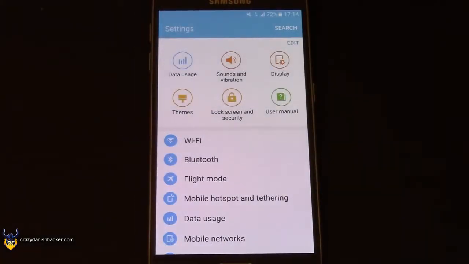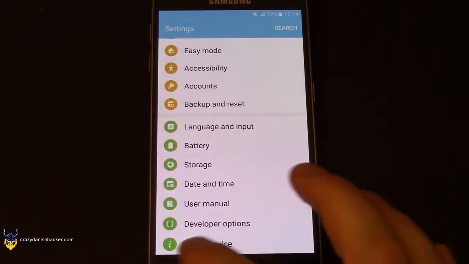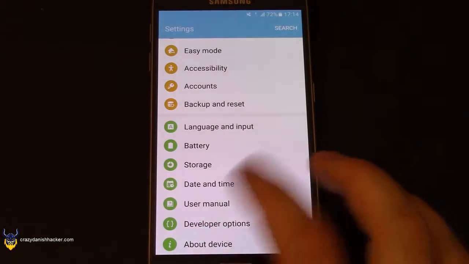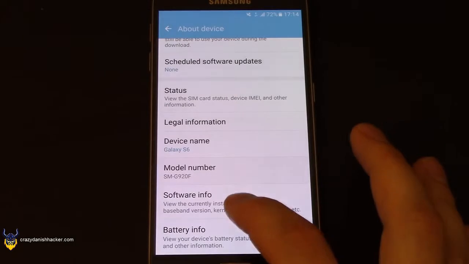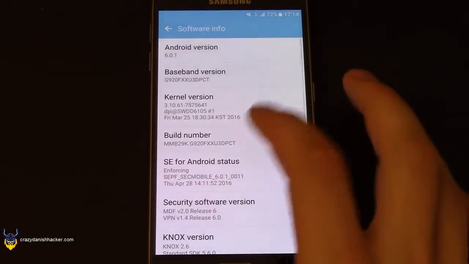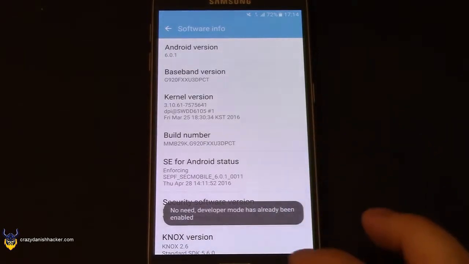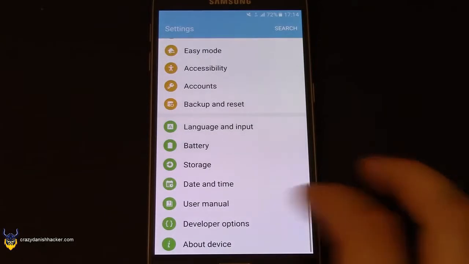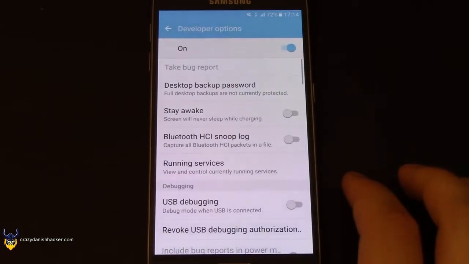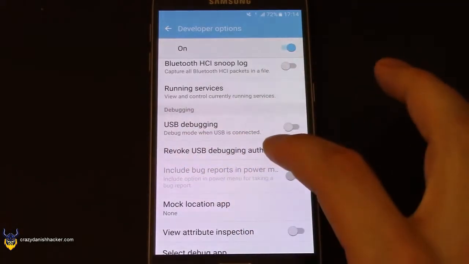When we are talking to the USB modem in our phone in the future, we may have to enable USB debugging. You can do that by going to About Device, and then you will click Software Info, and then you will click Build Number 7 times. I've already done it, so I already have developer mode enabled. Once it is enabled, a new menu will pop up, but otherwise it will be located here. In this menu you can find USB debugging, which may be useful in the future.